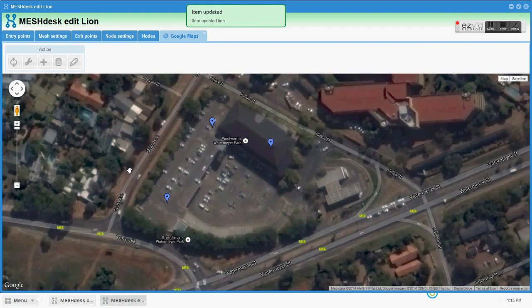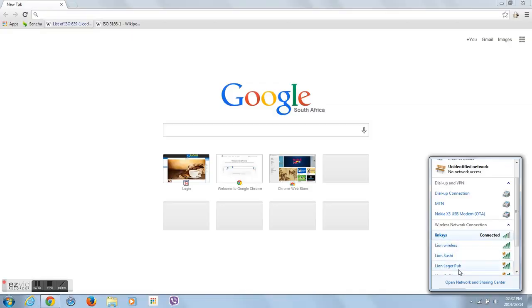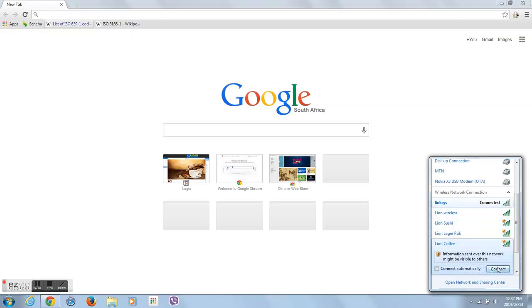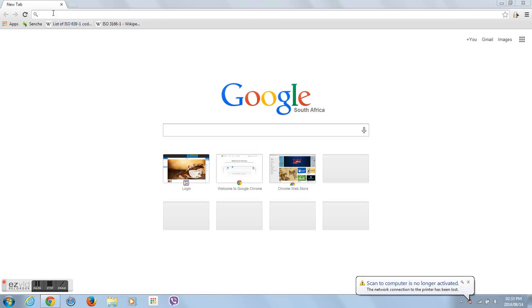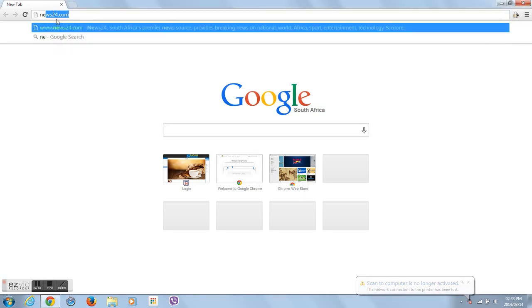Take note that you also have to add these captive portals as NAS devices on MeshDesk, and you also have to define dynamic login pages for each of these three open entry points. These two steps are not shown in the video, but take note and remember to do it with your own setup. We can now move over to the nodes.